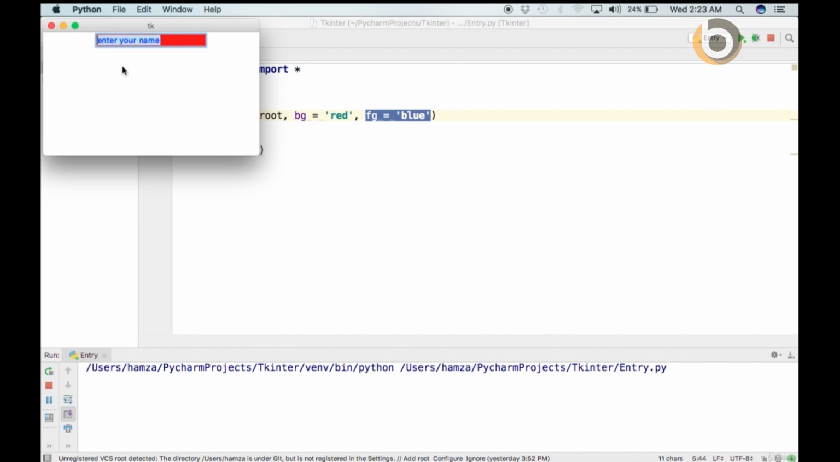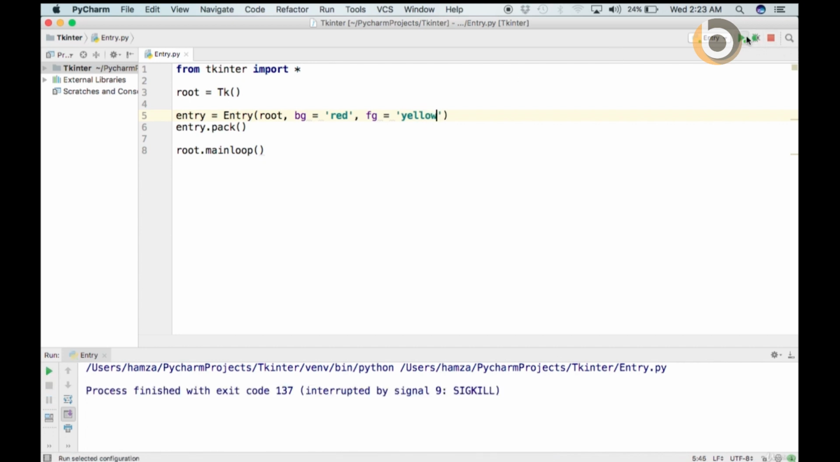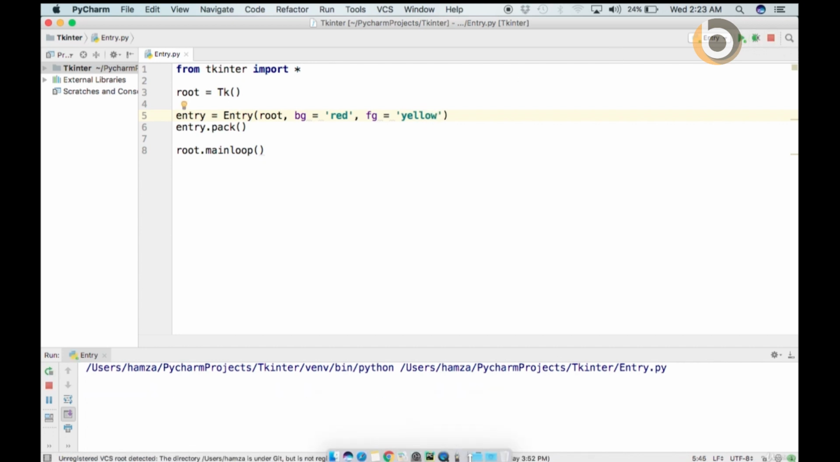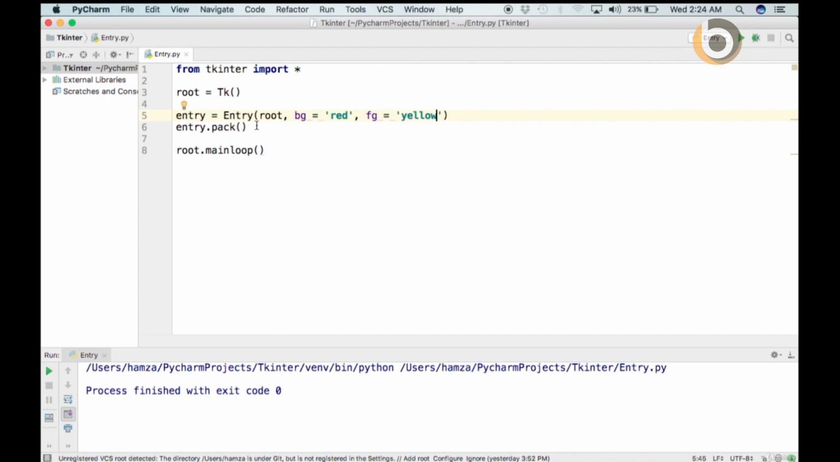So there are a lot of colors we can give here. Like I will change the foreground from blue to yellow, and I will run it again. So let's see, yellow color. As you can see, the text color has been changed to yellow. So now we will do some more things here. Now I will make a button that will be used to clear the text of this entry widget, and we will learn how to clear the text of this widget.